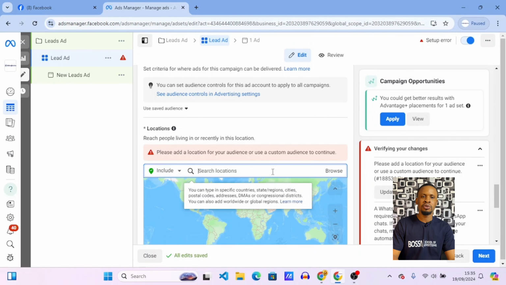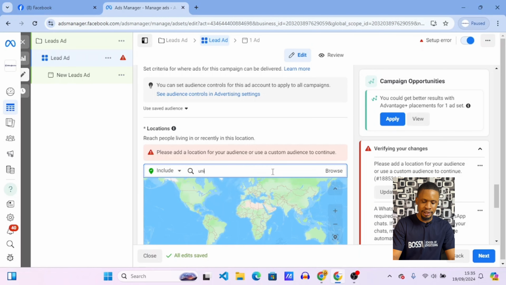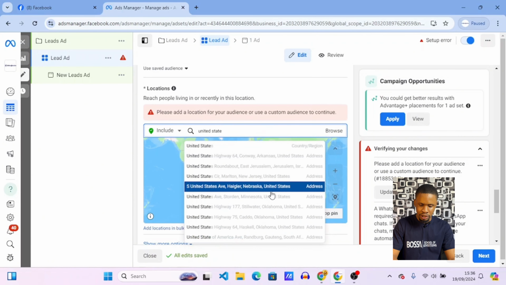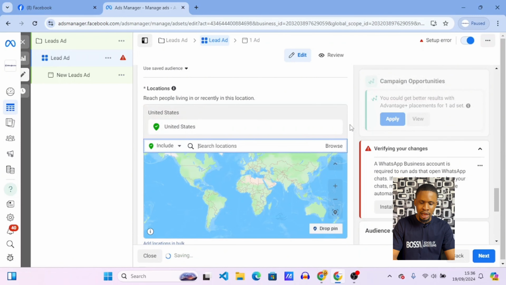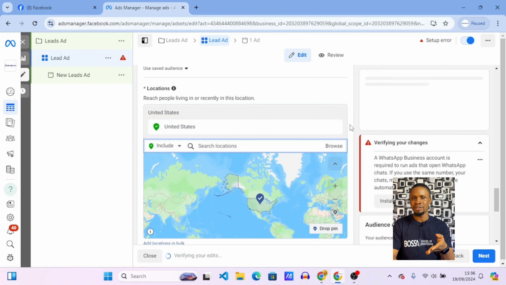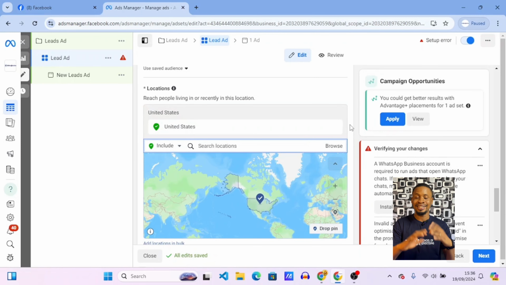So the first thing you're going to do is find out the country that you're targeting. You get these diasporas. So let's say, for example, I use the United States. I type in United States on country, location, then I'll select United States country and region. I won't select a particular region in the United States. I'll just select the entire country.